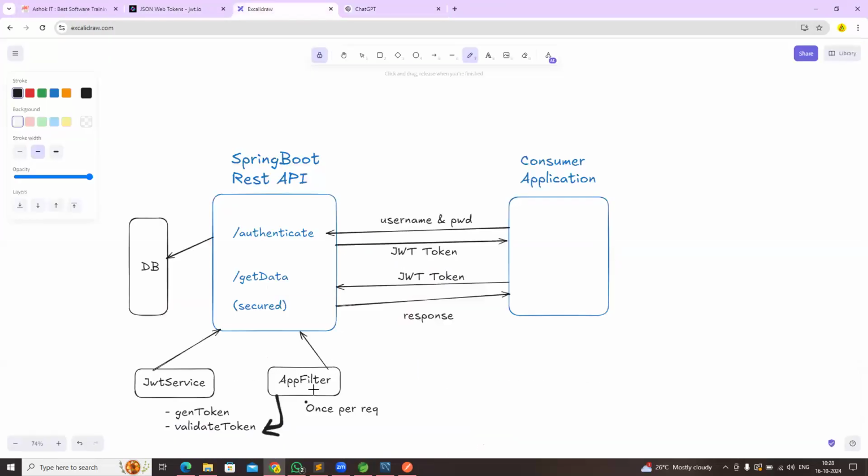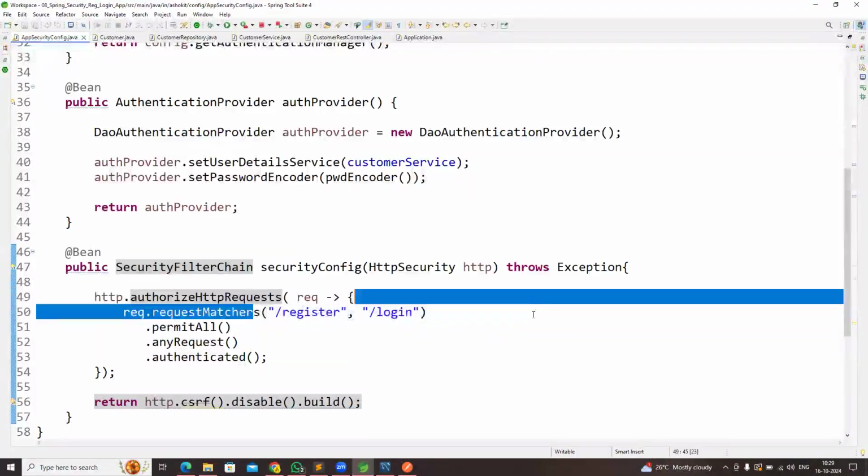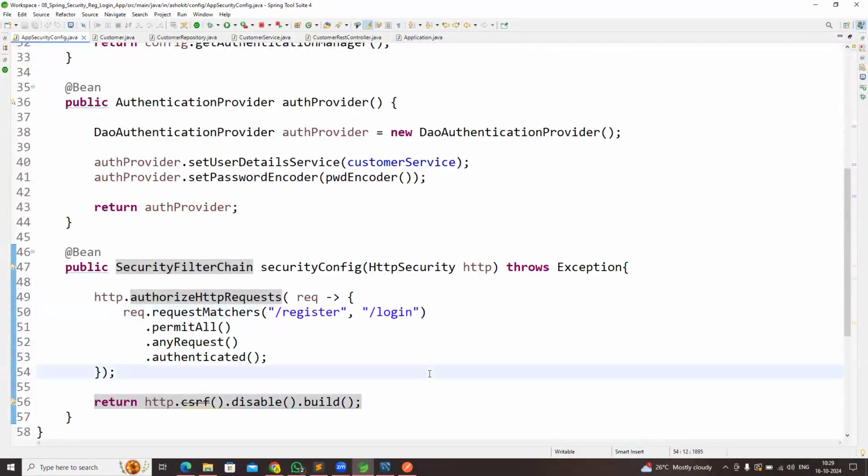So I'm going to create an app filter. That filter is used to verify whether the token is present or not, and whether the token is valid or not. Once it is done, I will make a small correction in my configuration class to specify these URLs should be allowed, the remaining URLs should be authenticated by using that JWT security, and I will configure a filter which is used to validate whether the request is valid or not.